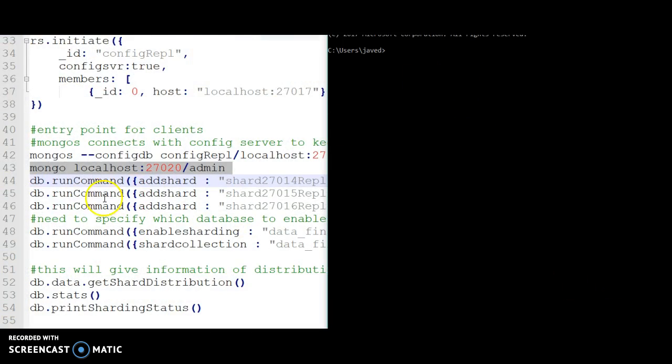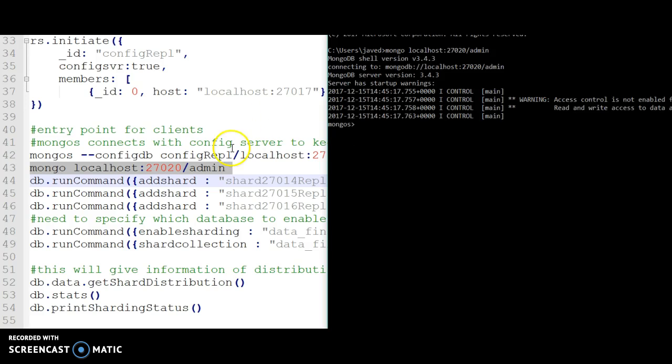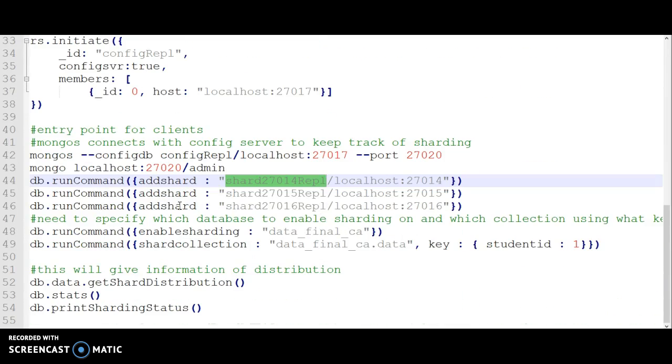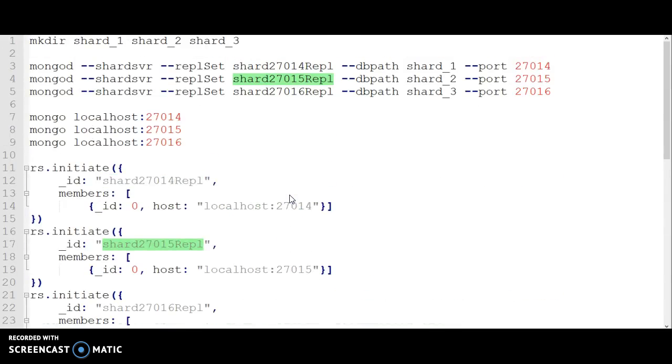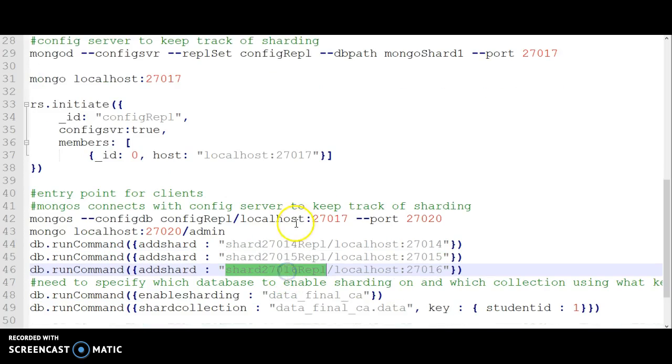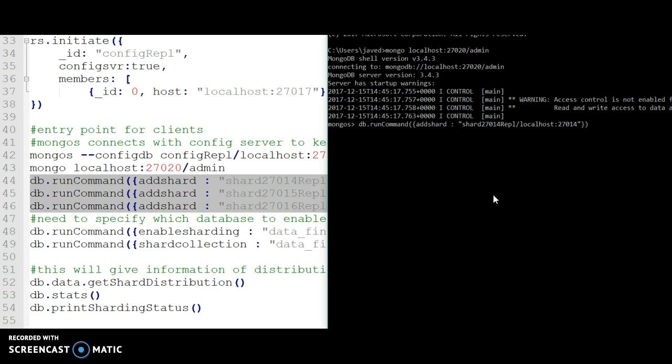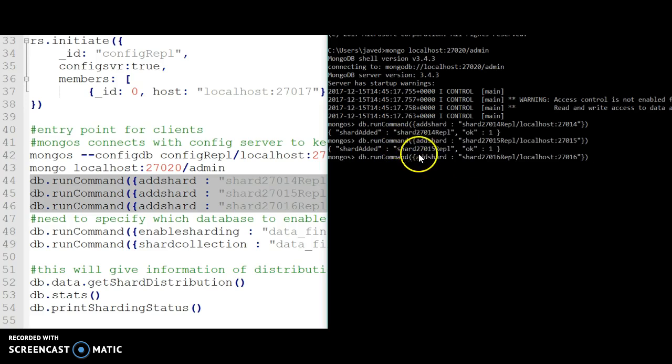I'm going to run localhost 27020 as admin, and now I'm going to add the shards for all the sets I've created. So for 27014, 27015, and then 27016. I'm just going to copy these in, and every time it successfully inserts the shard, it's going to say shardAdded for whatever the name of the set was, so for 27014, 27015 and 27016, and it's going to have a status of ok: 1.